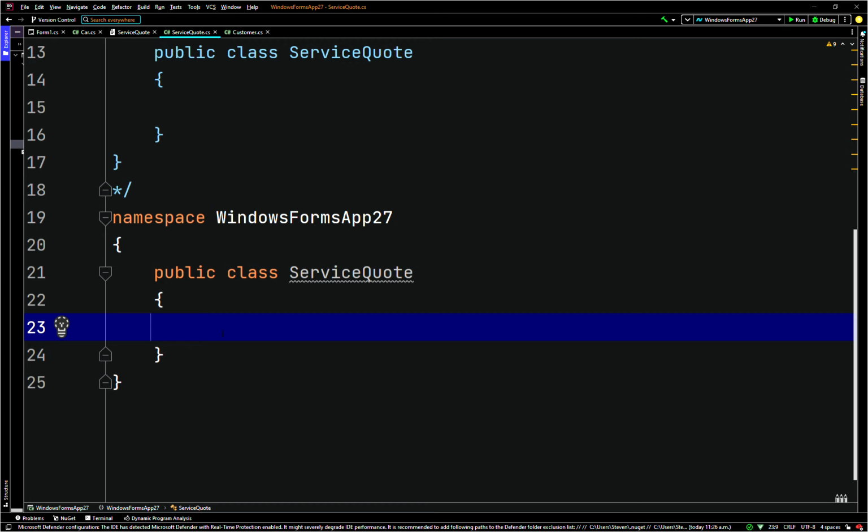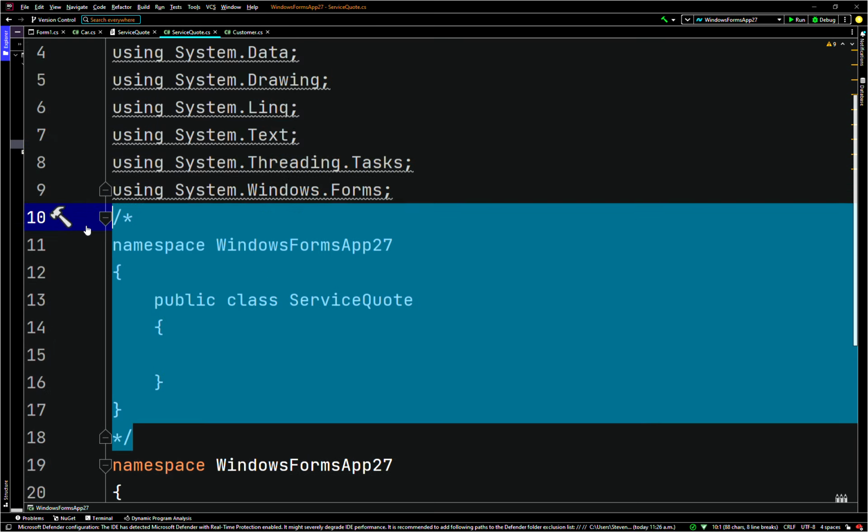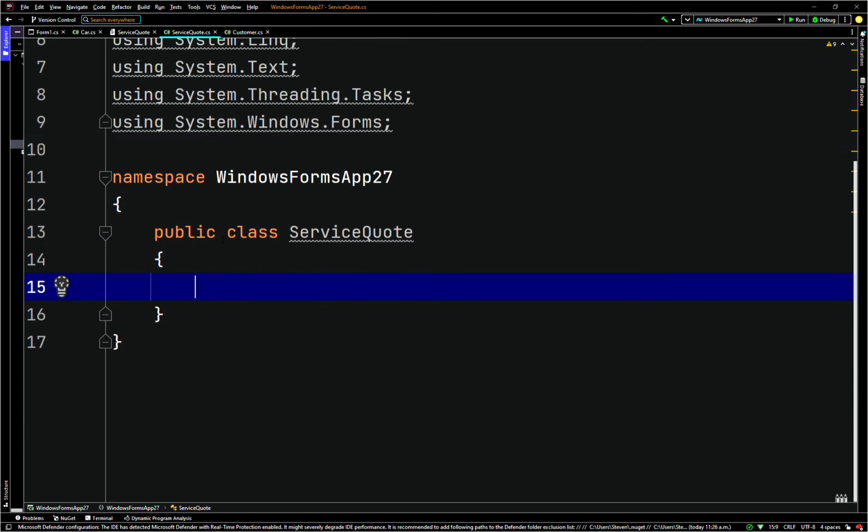So here, for example, I've already set up this class. Not the whole class, but just some of the using directives that you need, and then just the namespace and the class here. This is just to demonstrate how to set up a class for an object, and then how to set up the backing fields with properties and read-only properties.